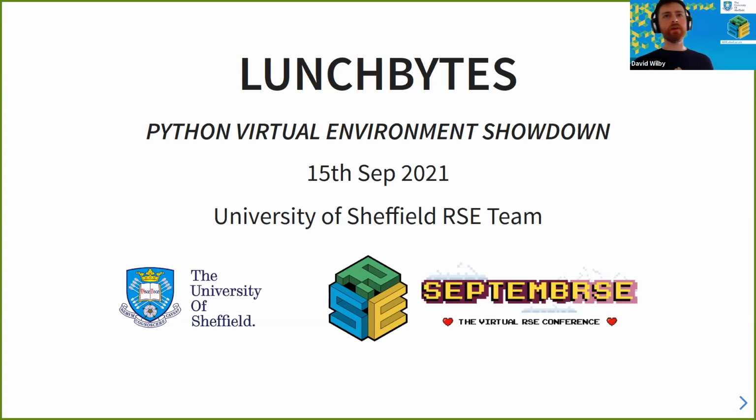And this is a format where we in the RSE team try and facilitate members of the research and research software engineering community at the University of Sheffield, particularly to share tidbits and technical know-how with our colleagues and with the community. And this time we're very happy to be running this as a satellite event, a blended session with the SeptembRSE virtual RSE conference.